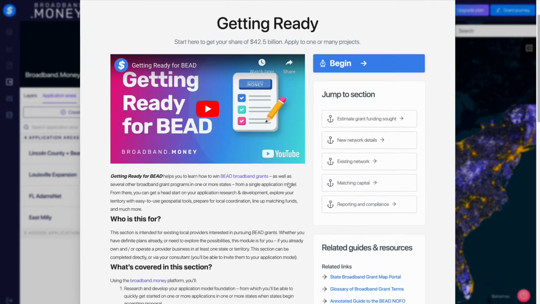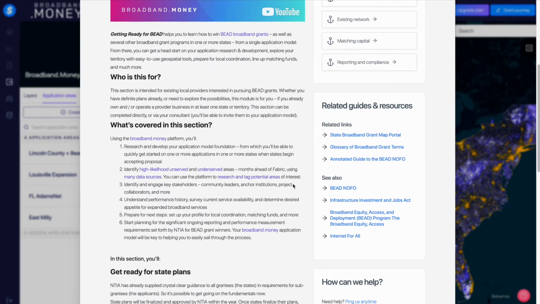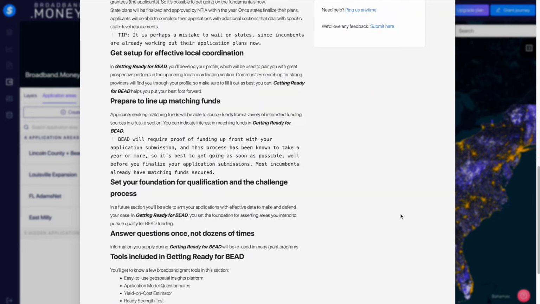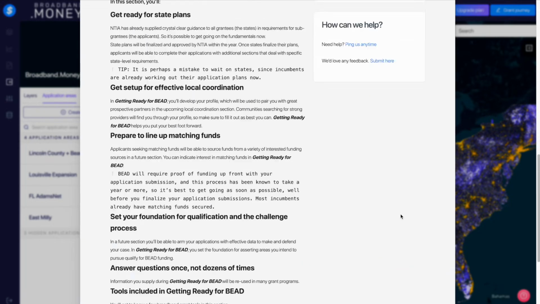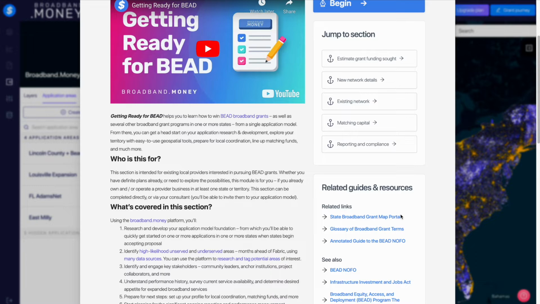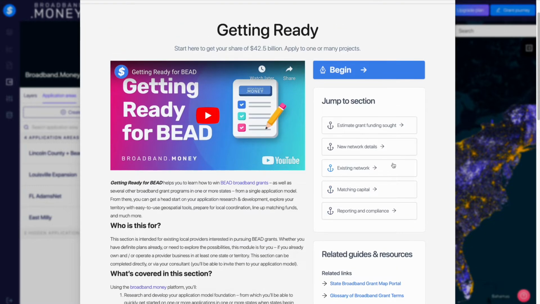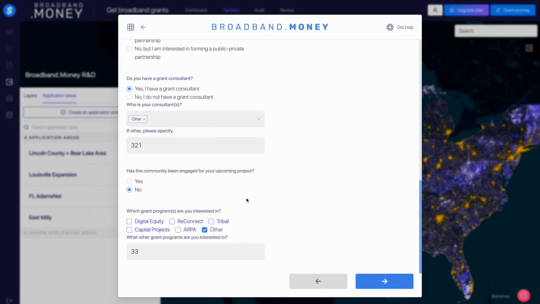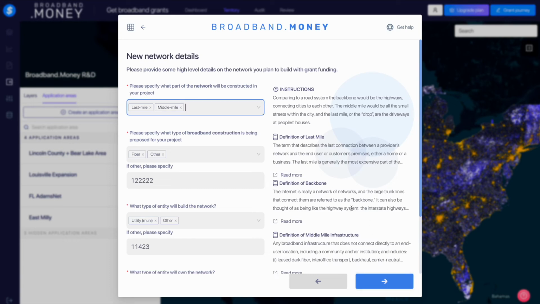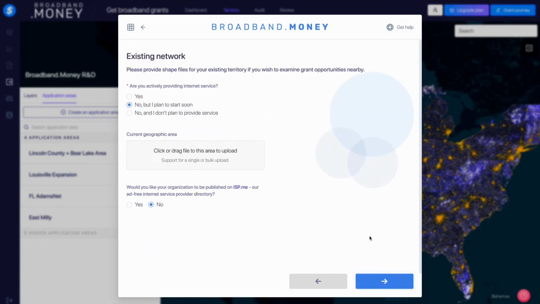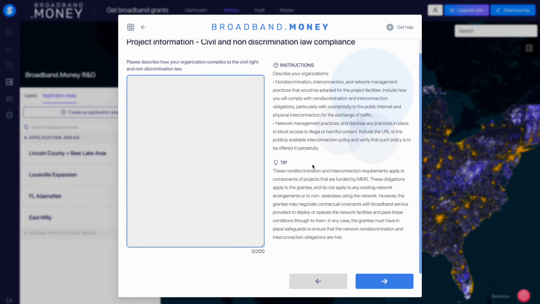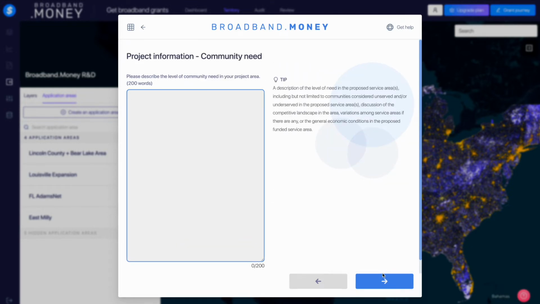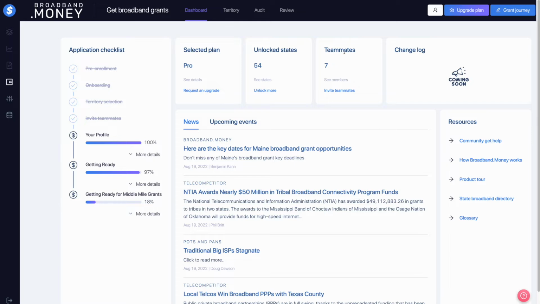Get an in-depth walkthrough of each grant program, including important guides and resources you can refer to as you step through the application. From a single interface, answer questions with the help of detailed instructions, tips, and templates written by industry experts. Invite collaborators, such as consultants, community partners, investors, and other stakeholders to work on building out your application model.